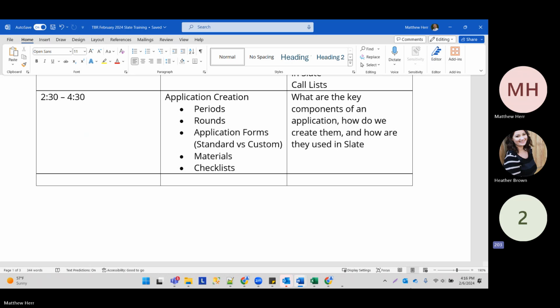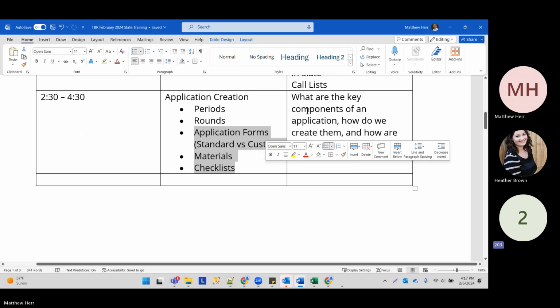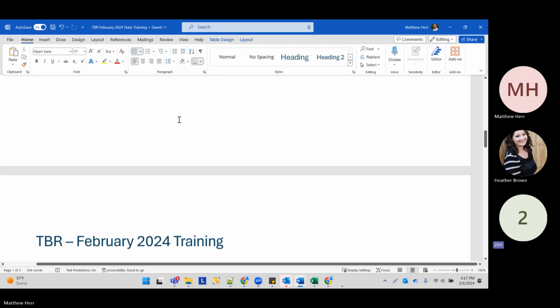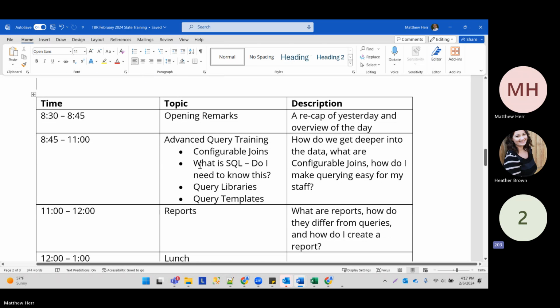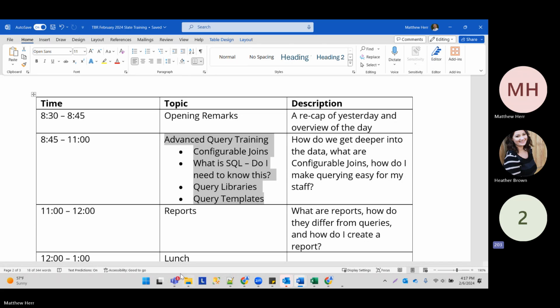All right, so that kind of ties up today. We talked about periods, rounds, application forms, materials, checklists. Tomorrow, we'll start around 8:30 with a quick recap of today, go over the schedule again, and then around 8:30 to 8:45-ish, we'll get into the advanced querying.